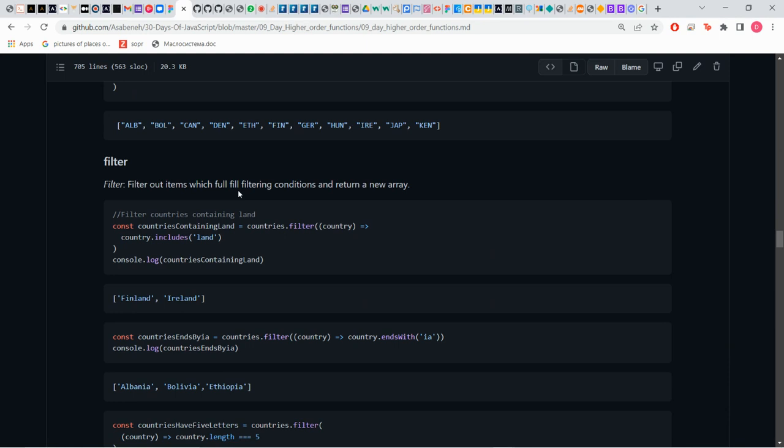Now we have map, we have forEach, we have filter. forEach just iterates, it does not return. Map iterates, it modifies, and it returns a new array. They all work on arrays.